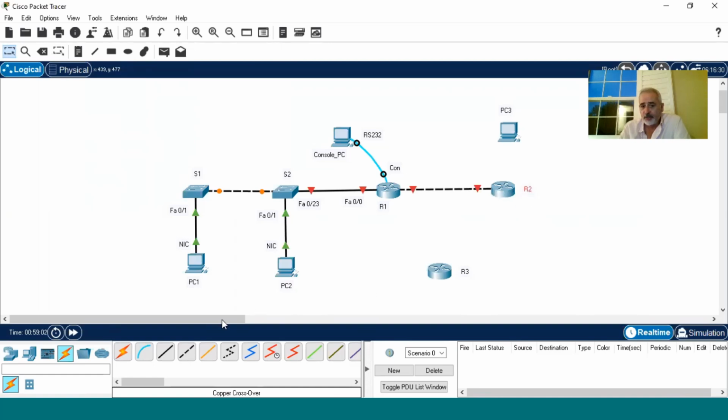One more time, we need a crossover. Click on it. Click on the PC. Select Fast Ethernet 0 on it. Click on router 2 and select Fast Ethernet 0/0. Let's go ahead and adjust this a little bit.